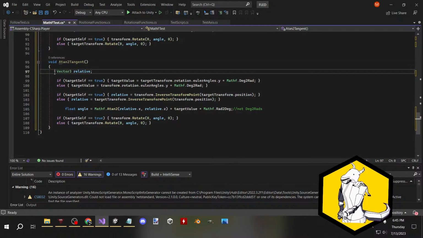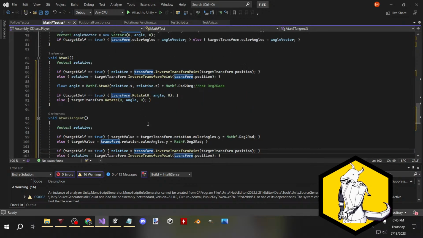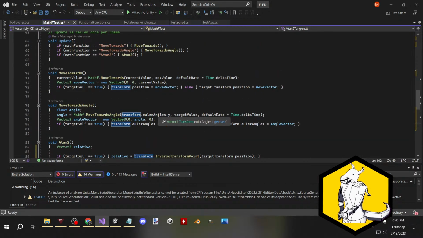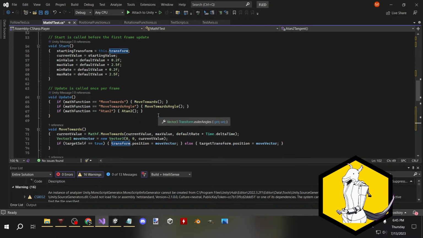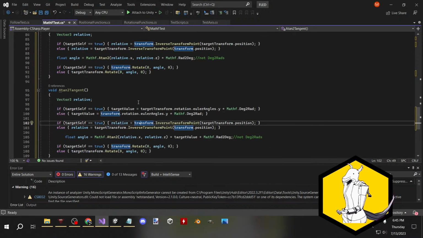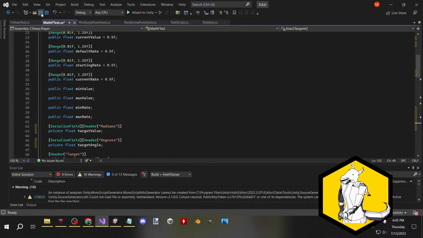I forgot you can do that with local variables, because every time you make an unassigned variable, you get a warning, and I keep forgetting that doesn't mean you can't do that. It just means it hasn't been assigned anything. Anyways, this should be fixed now, I think. This should be done. I'm going to save that.